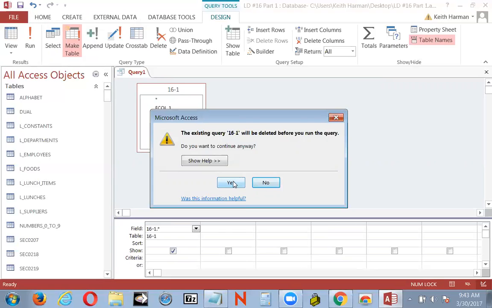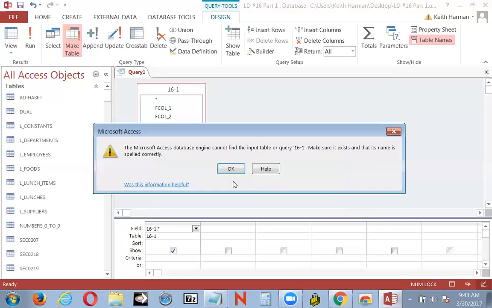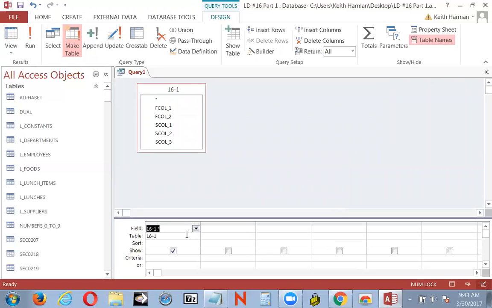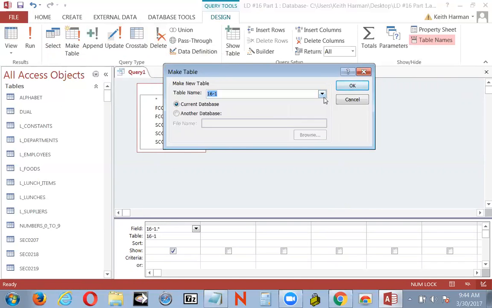Well, let's run this. We didn't spell it correctly, did we? Oh, that's a problem. It's that 16, it should be an underscore there. Well, let's do it again. Let's make a table and make a new table. Let's just call this 161.